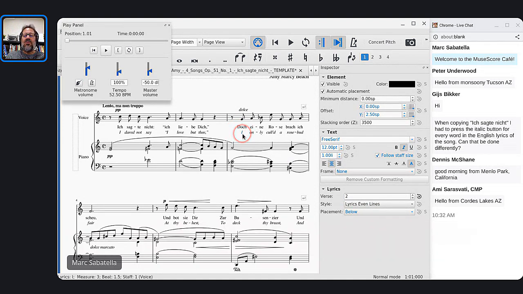Whoever created this score did that already. So they made one italic and then hit set as style, and that will make all of the even lyrics italics. And so that way you can have alternating Roman, italic, etc. So anyhow, that is how that works.